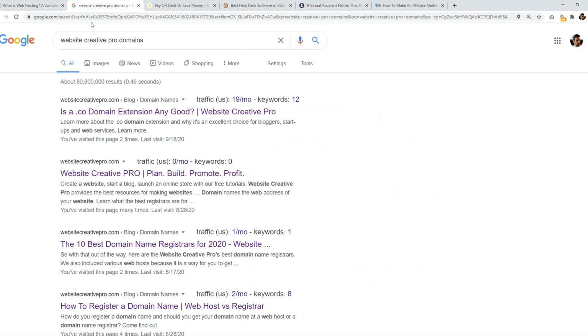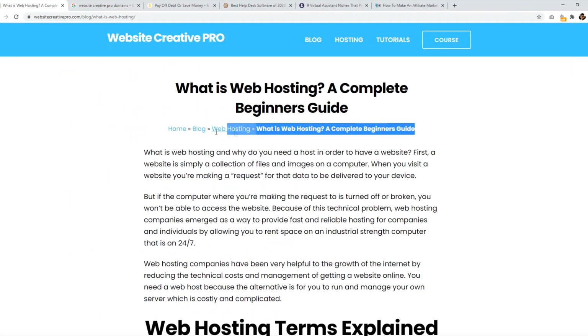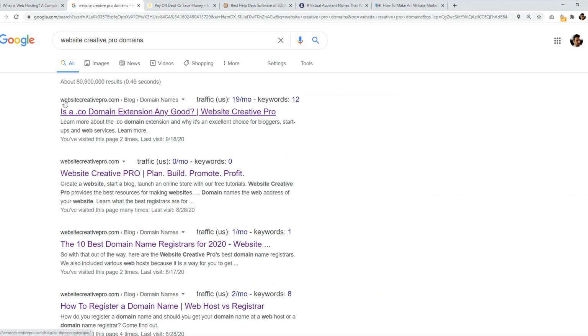It also really helps the way the website appears in the search engines, making it look a little more authoritative. For example, this is a blog post I have about a .co extension, any good. So we have blog, domain names. The reason it's coming up like this is because I have breadcrumbs enabled, and that's why it's important.